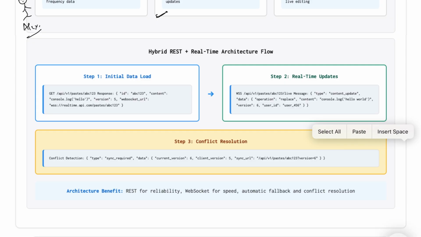So we use REST for the initial data load, correct? Because it is very reliable and cacheable. We use WebSocket for real-time updates because it is fast and bidirectional. We have automatic conflict resolution when versions get out of sync. So based on the use case, for initial data loading of the system, basic REST endpoints suffice. We go for that. Collaborative coding and editing, we need bidirectional connectivity. We go for WebSockets, correct?